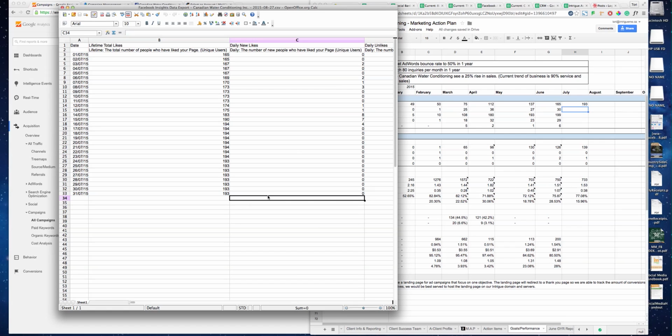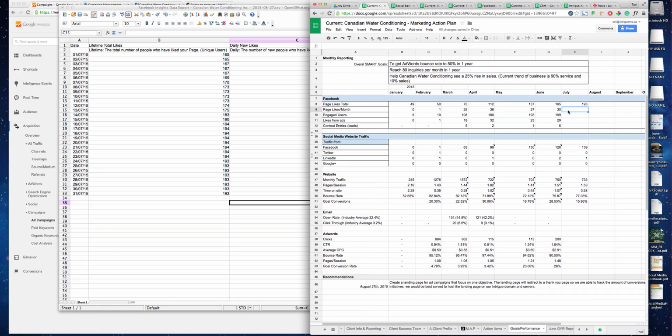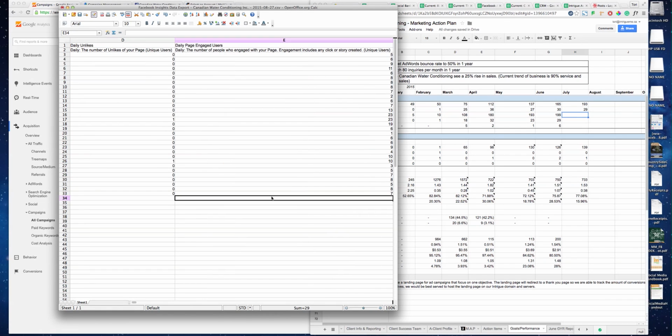For daily new likes, add up this column here. 29. For monthly engaged users, I add up this column, daily page engaged users.